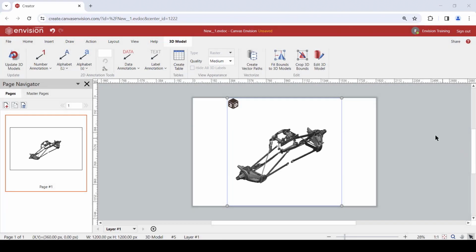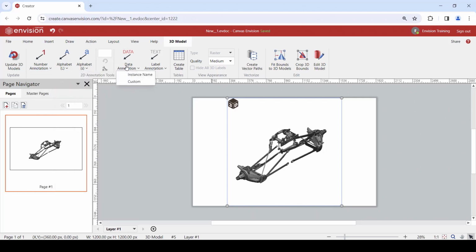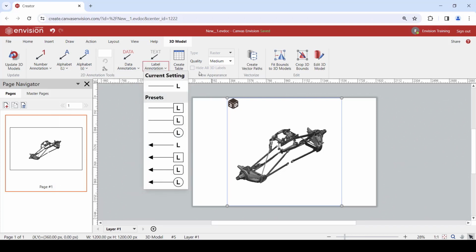So here we are, we have a rear suspension, and when you click on that, you'll notice the 3D model ribbon pop up. There's a lot to do here, so we can create annotations, we can go inside and create tables that are just going to draw directly from the information that's within the CAD file. So say you wanted a bill of materials, great use case there.